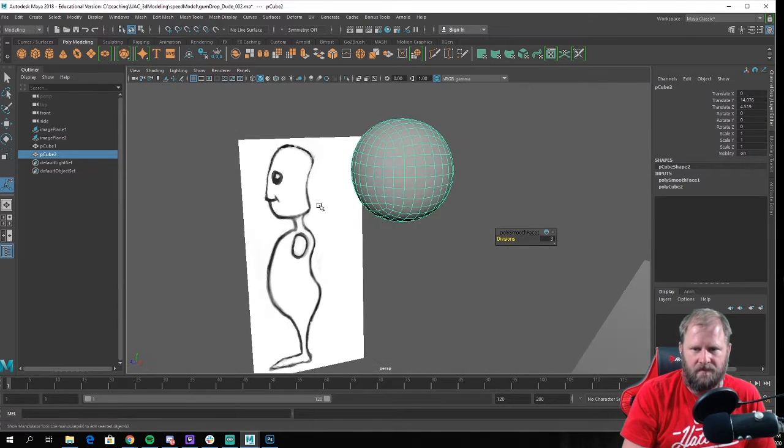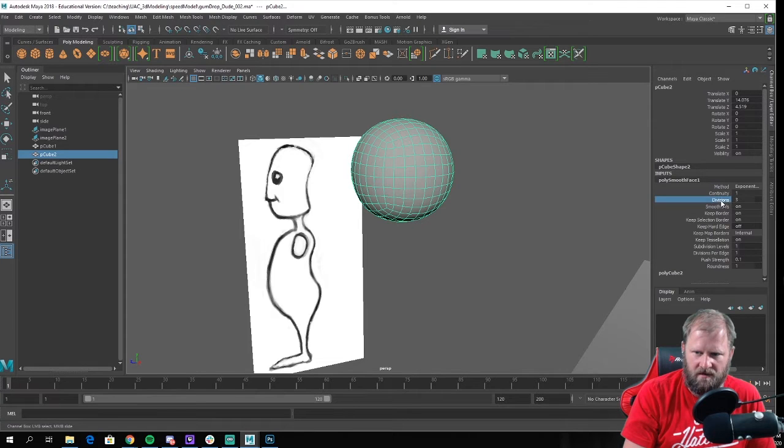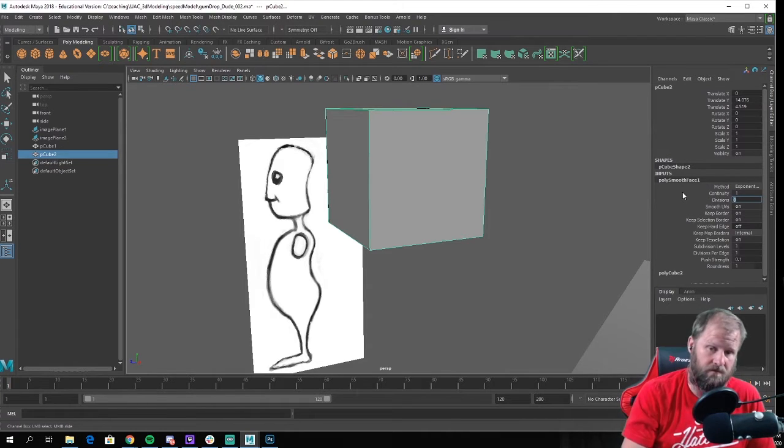Okay. So we're going to scroll through that poly smooth face again and show you. So that's level 2. So there's level 2, level 1, and 0 brings it back to a cube.